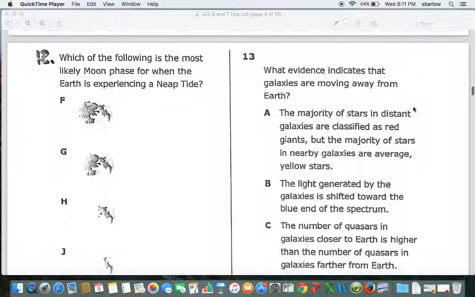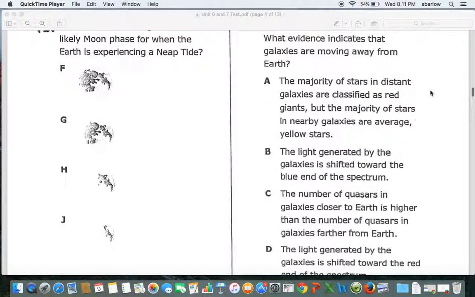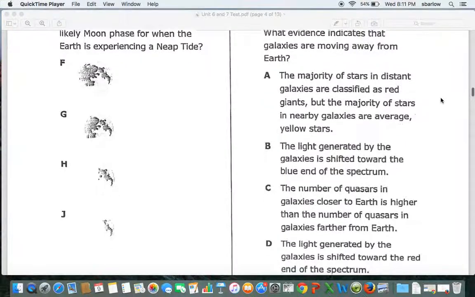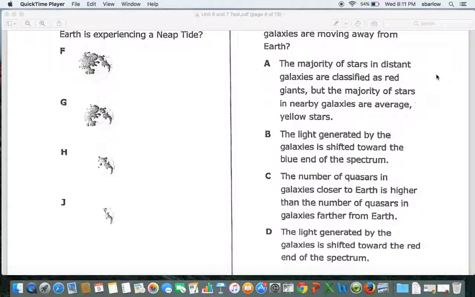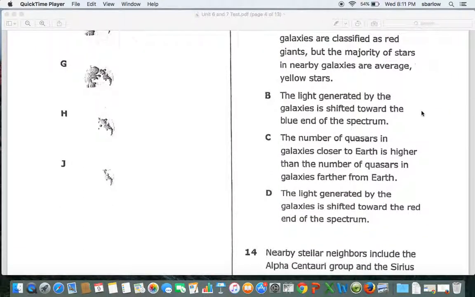Number 13. What evidence indicates that galaxies are moving away from Earth? A. The majority of stars in distant galaxies are classified as red giants, but the majority of stars in nearby galaxies are average yellow stars. B. The light generated by the galaxies is shifted towards the blue end of the spectrum. C. The number of quasars in galaxies closer to Earth is higher than the number of quasars in galaxies farther from Earth. Or D. The light generated by galaxies is shifted towards the red end of the spectrum.